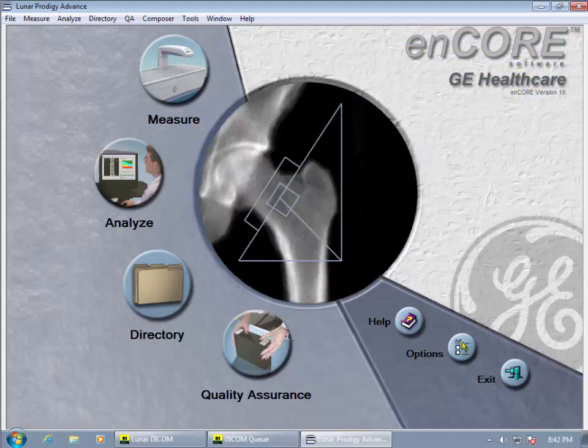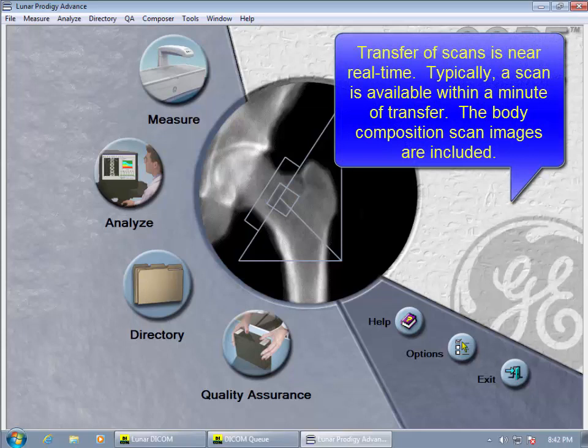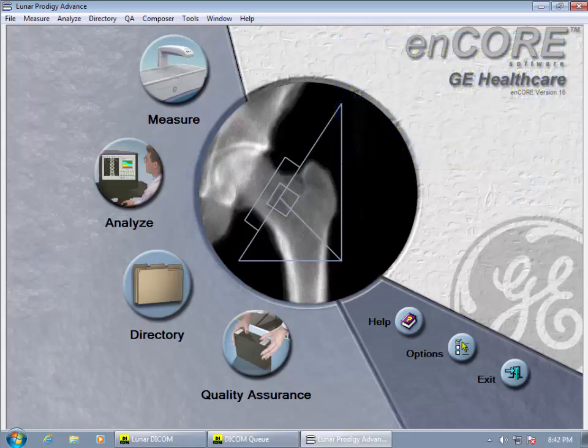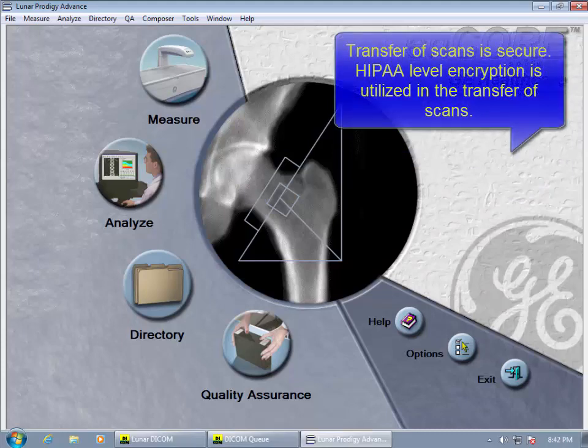This method of transferring scans is near real-time. Scans become available to users typically within a minute of transfer. And the body composition scan images are available too. This transmission method is also secure. All information is encrypted, providing a HIPAA-compliant encryption.